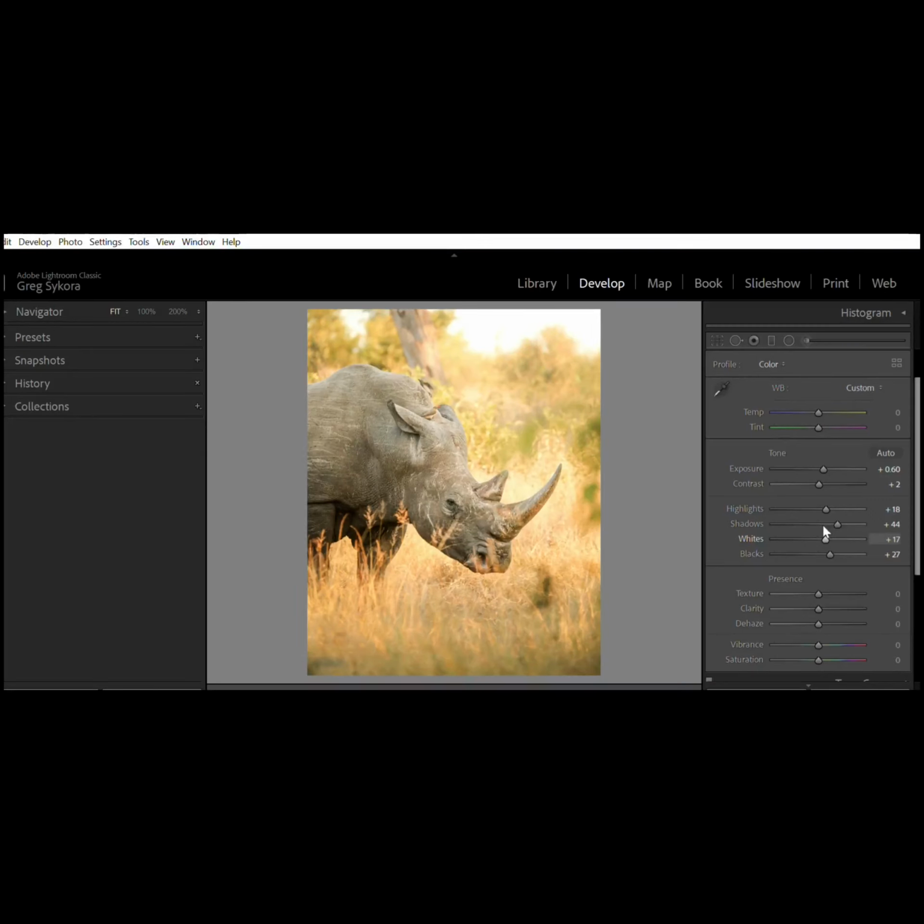Then whites. Whites are the extremely light parts of the image, which are basically white, and by increasing them you can make them brighter, put more white into the image, which will turn highlights into whites. And then blacks is the same thing, except the black parts of the image. By decreasing that you'll add more blacks to the image, and increasing it will decrease the blacks and make them a more grey color, which flattens out an image.